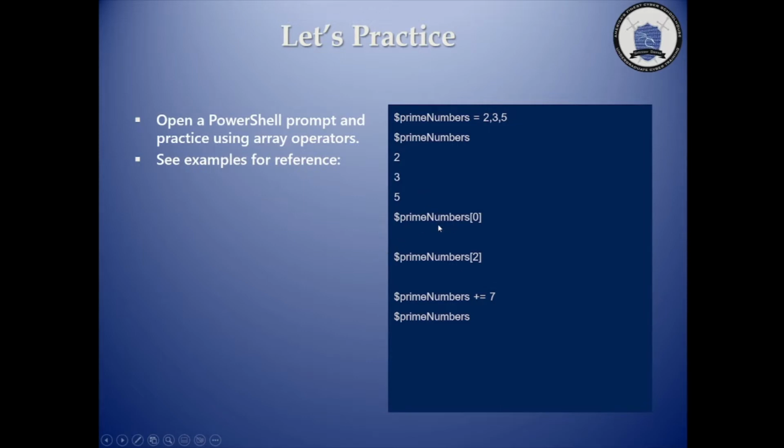Now we're indexing prime numbers with 0. That's going to return the first item in the array, so it will be 2. Here we've got prime numbers and the index of 2. So it's going to be 0, 1, 2, so that will return 5. Now we've got prime numbers plus equals 7, and then we're printing out the prime numbers array again. What this is going to do is add 7 to the end of it, so then it will be 2, 3, 5, 7.